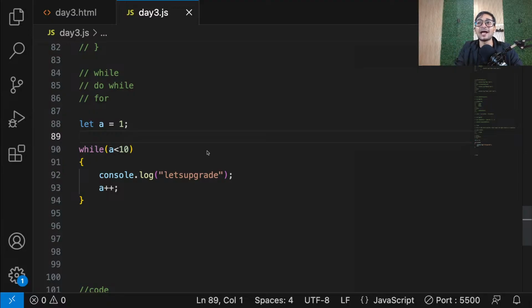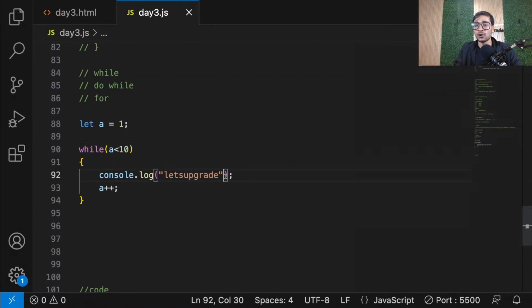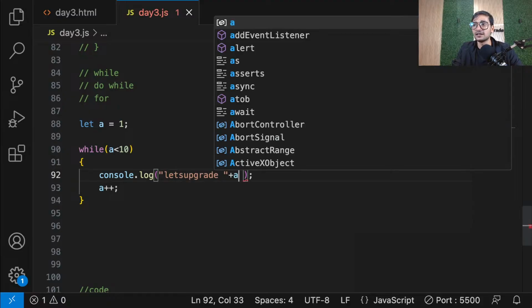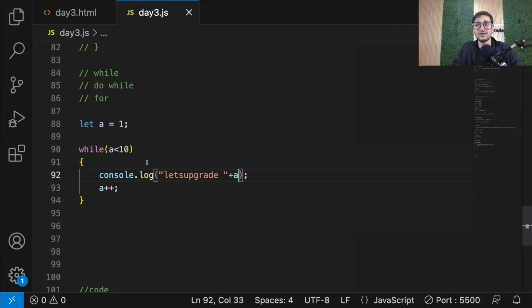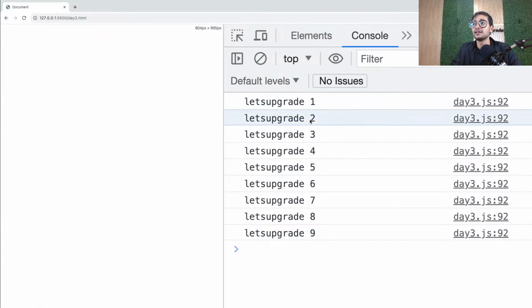But now I changed it. I closed that browser tab and opened it again, and you can see "let's upgrade" is printing 9 times. And guys, if you want, you can also print your a with it. It's just a variable, right? So why not? You can print the a. Now you can see every time the new value of a. Initially the value of a was 1, then it became 2, then 3, then 4, then 5, then 6, then 7, then 8, then 9.